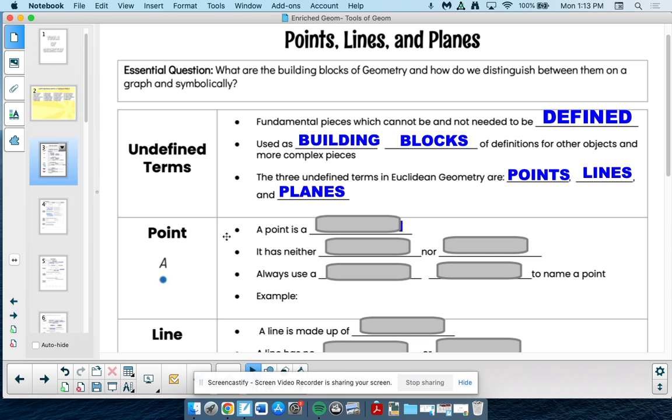We study a branch of geometry called Euclidean, meaning it's just in the coordinate plane. Don't get too bent out of shape about that. But in Euclidean geometry, our undefined terms are points, lines, and planes. And they kind of build on top of each other, okay? But just know that these are just the most basic building blocks of what we'll do all year.